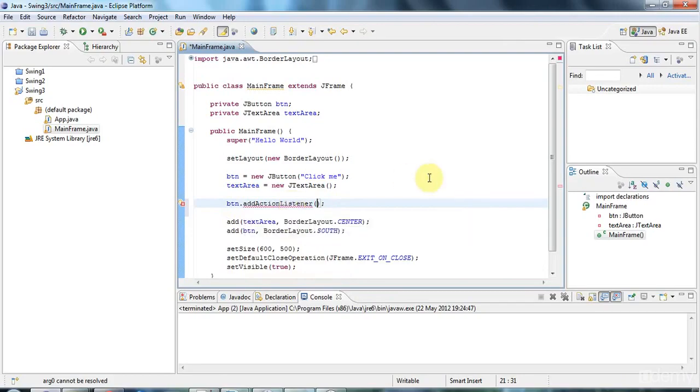So what I could do, and perhaps will do in future tutorials at some point, is make MainFrame implement the ActionListener interface and then pass this into this method. But what I'm going to do instead here is use an anonymous class. I'm going to say new here inside the argument brackets, new ActionListener, and then round brackets. So this bit looks exactly as though I was creating an object of type ActionListener, which of course isn't legal by itself because ActionListener is not a class, it's an interface.